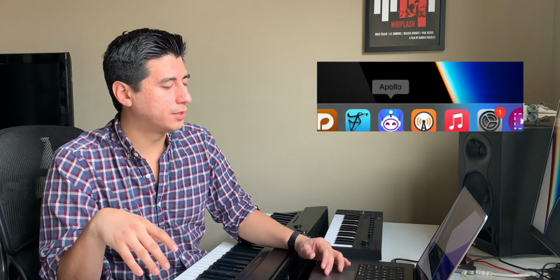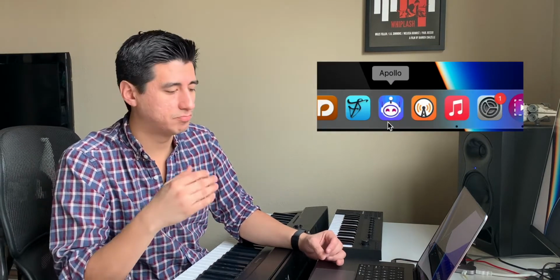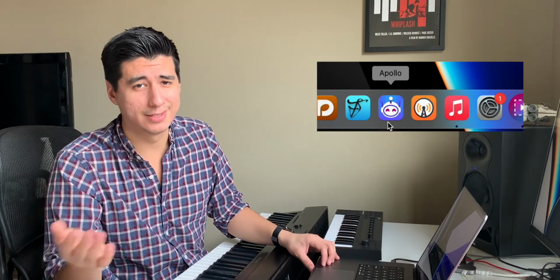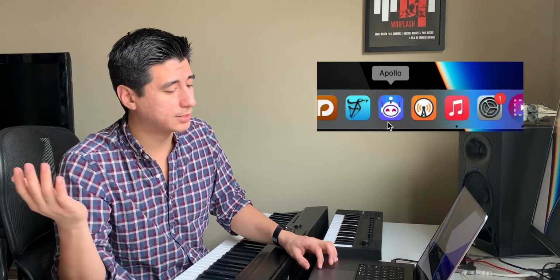Two more apps that I like to use that don't fall under the creativity, productivity, or utility categories, just throwing out for fun. Apollo is a Reddit client. I'm able to use it because this is an M1 Mac, but this is my preferred Reddit client on my iPad and my iPhone. I think it's a great piece of software.